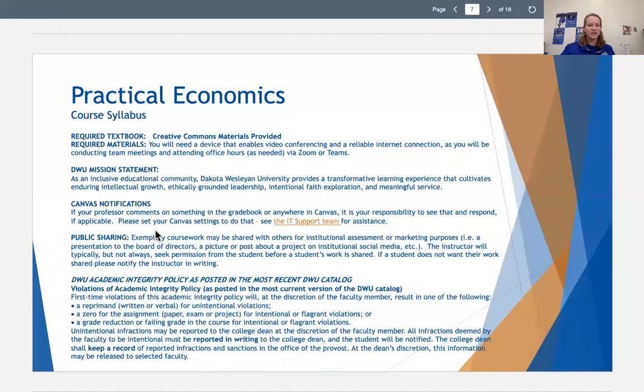So for this specific course, Practical Economics, there isn't a required textbook. We're going to be using a lot of Creative Commons materials, so it's all free materials. You will need a device that enables video conferencing and allows you to record. You need to have reliable internet as you'll be conducting those meetings and attending office hours if you need to via Zoom or Teams. I'll let you read the mission statement.